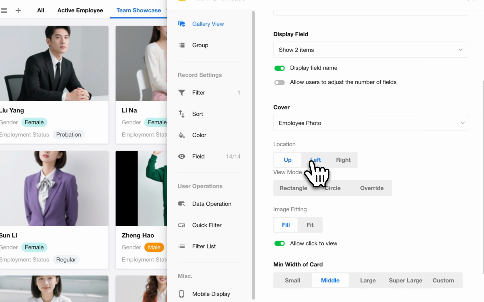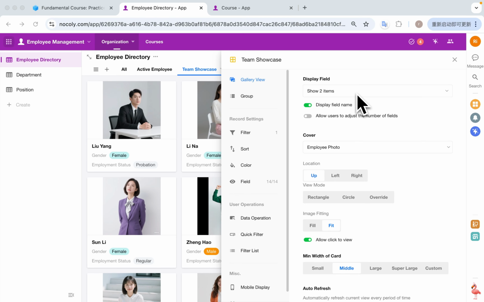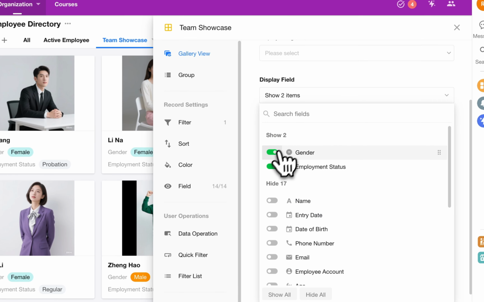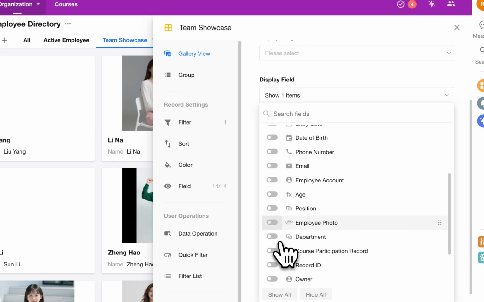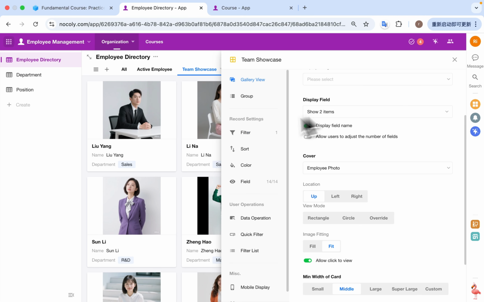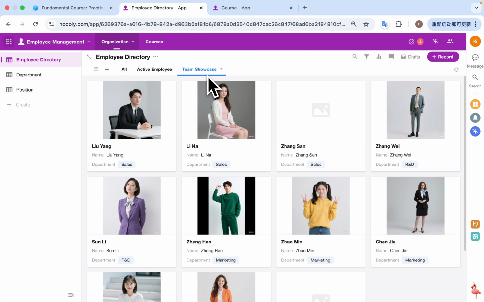Here we can set the location of the photo and set image fitting. And for the display field, let's set name and department to display. This way, below each employee's photo, their name and department information will be clearly displayed. After a few simple steps, the Team Showcase view is configured. As you can see, all the employees are displayed as photos, making it very suitable for a Team Showcase section.